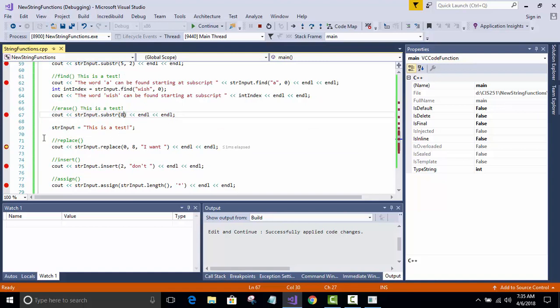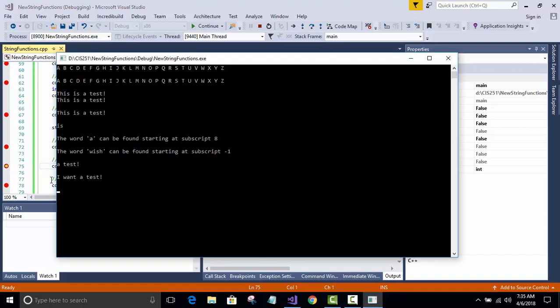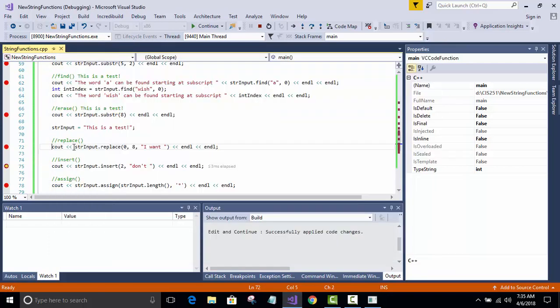Replace. All right. So I reinitialize string input here. This is a test. And then I'm going to replace starting at 0, 8 characters. 1, 2, 3, 4, 5, 6, 7, 8, including a space. So this is a test, should be I want a test. Let's see if that's what happens here. And let's go out. Yep, see what it did?